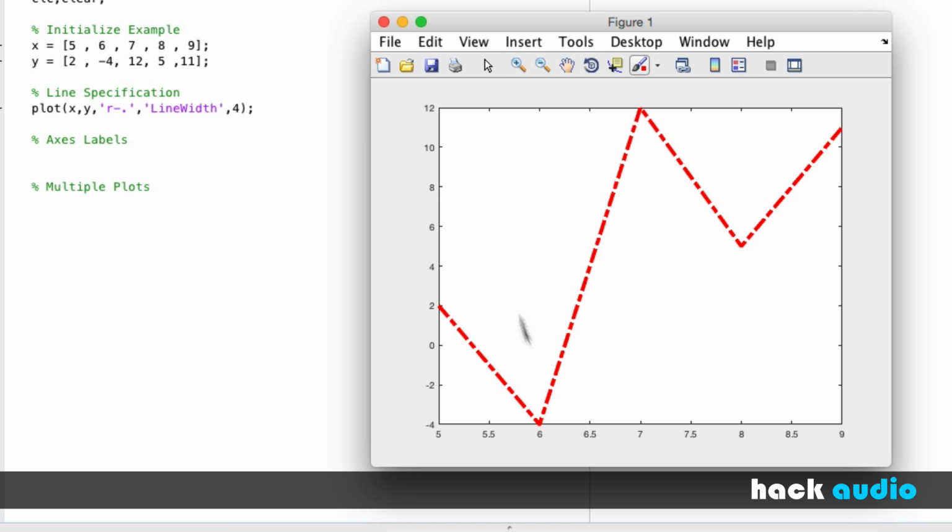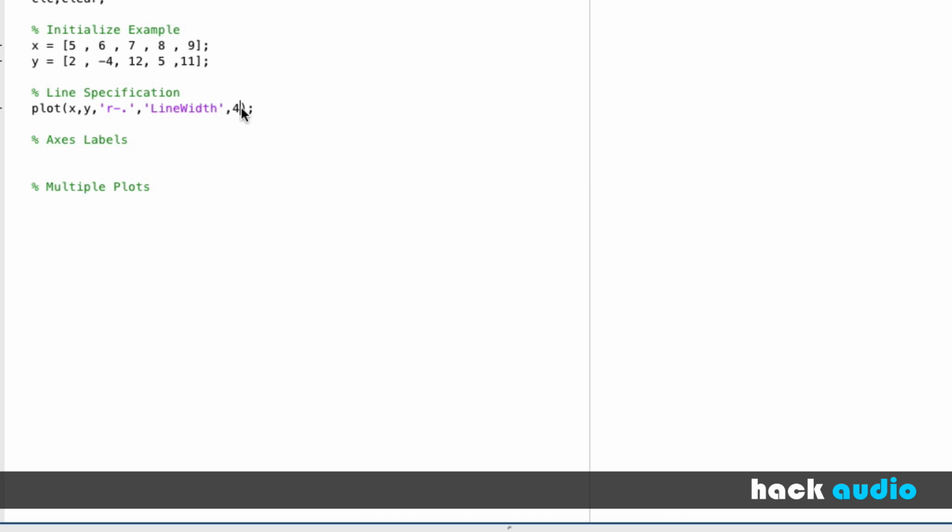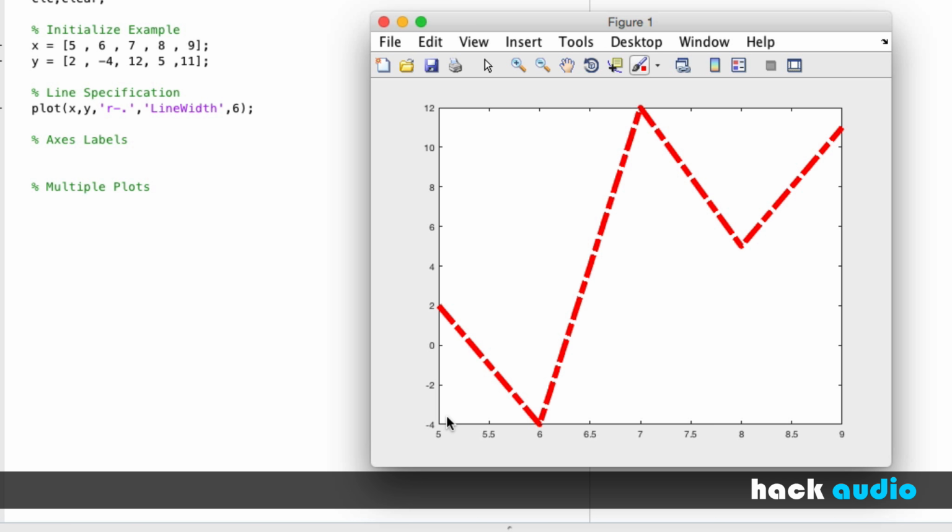I'll run the script. We can look at the result. In this case, 4 has made the line thicker. We can try out other ones as well. From 1, thinner, and even higher. How about 6? So now I've demonstrated several different things about changing the line specifications. How you can change the color, how you can change the symbol, and also how you can change the line width.